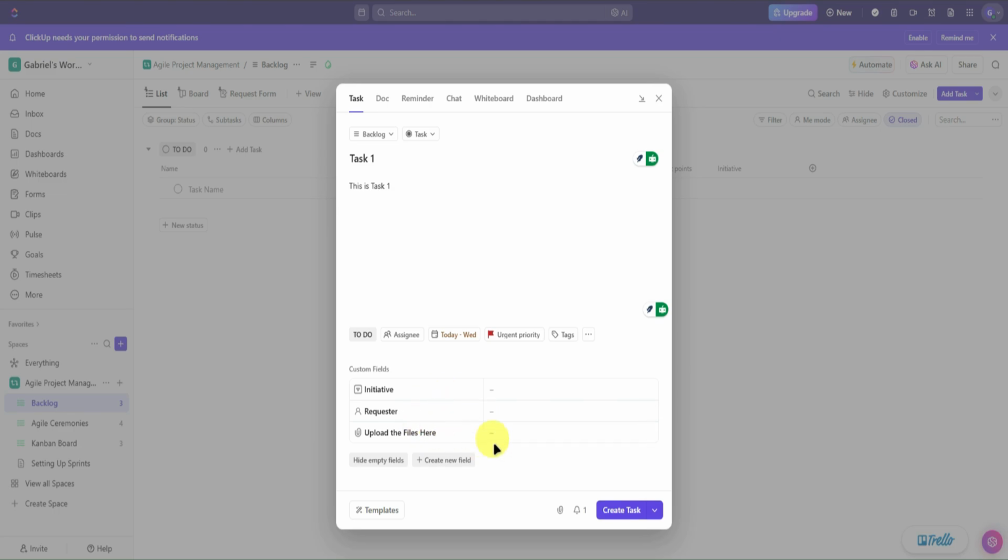And then there you go. As you can see, we have now created a new field right here that will allow us to upload our files.